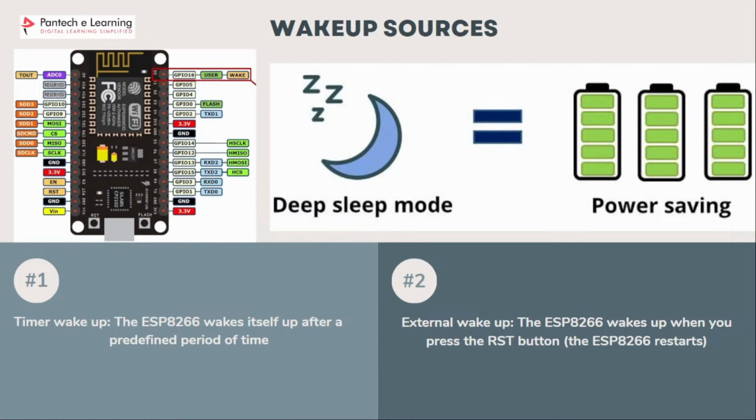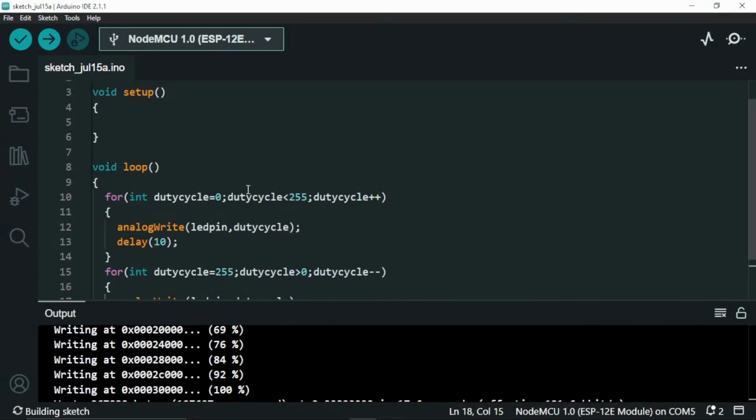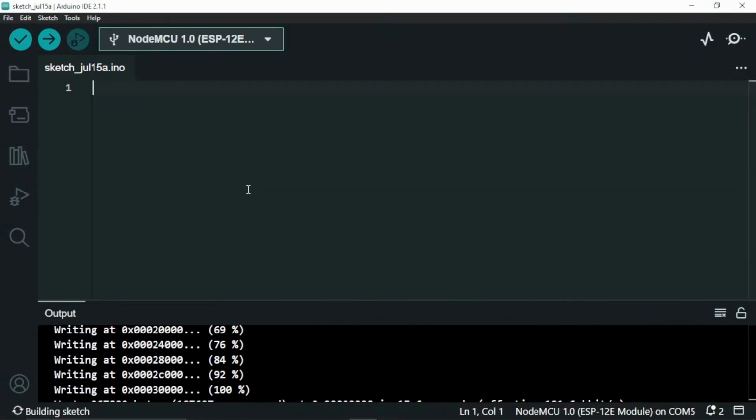So now we will move to the coding part. Let me open Arduino IDE. Let me erase it. So first, void setup. Inside I am going to initialize the baud rate. Serial.begin, I am going to pass 9600.